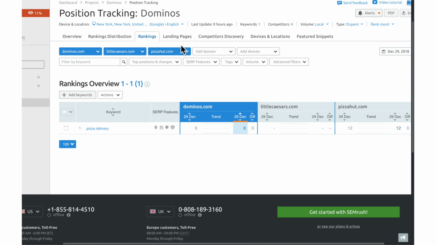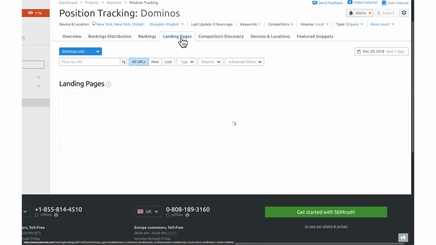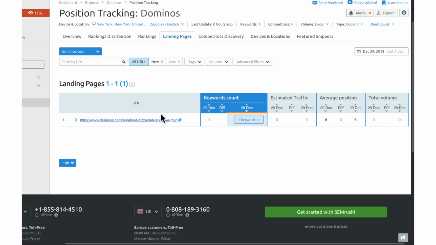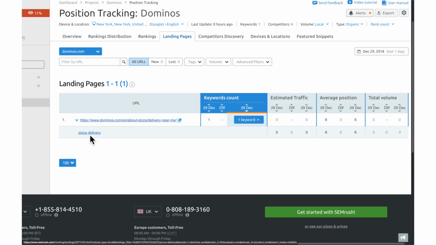Heading back to the top and clicking the Landing Pages tab, you can view a list of landing pages for your or your competitors' domains, along with data on various keywords those domains are ranking for. So here we see the landing pages that rank in the top 100 results for the list of keywords we have, and then by clicking the Number of Keywords button in the Keywords Count column, we see the specific keywords that triggered these landing pages to appear.